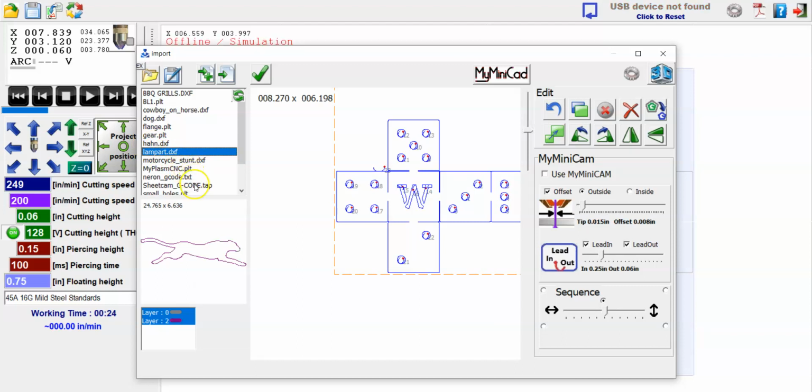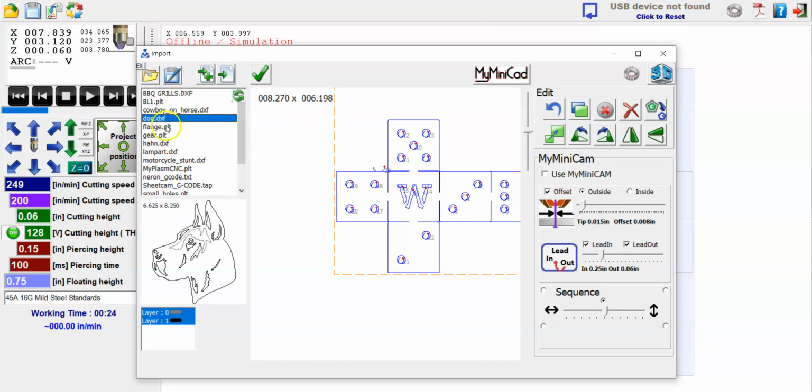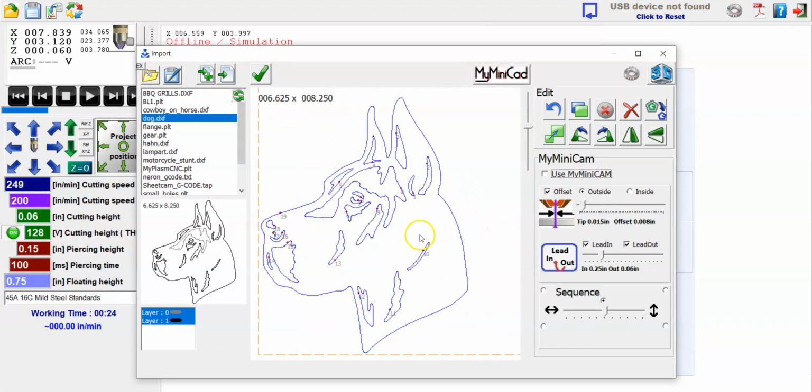Let's choose, a couple of good options here. That's a barbecue grill. You know what? Let's go ahead and go with the doggy one. Why? Because why not? All right, so what I want to do is go ahead and we're going to import that file over by hitting this button, not this button. Import the file over. Beautiful. Okay, so the file's there. Right now it's a little over 6.5 by 8.25. I don't necessarily like that size.